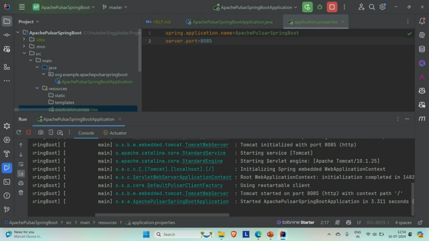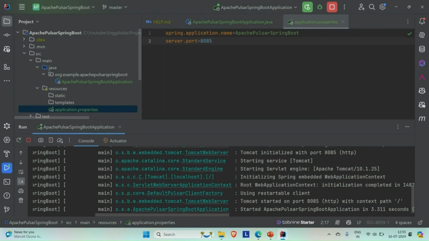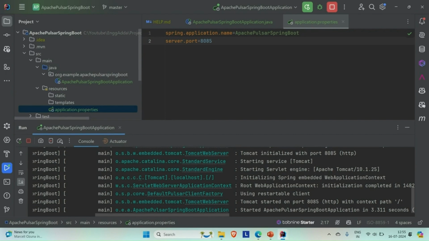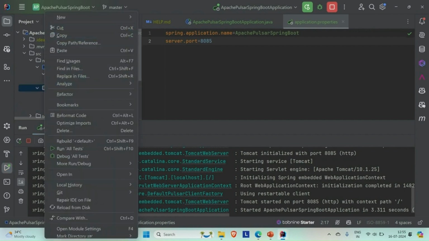So it is good. Now what we have to do is create the producer and the consumer, and the producer is going to send some message and the consumer is going to consume that message. But how is it possible? There comes the picture of Apache Pulsar. We have to use Apache Pulsar to send the message between producer and consumer. And for that, we have to do some necessary configuration related to Apache Pulsar. So for that, I'm going to create the application.yml file first.